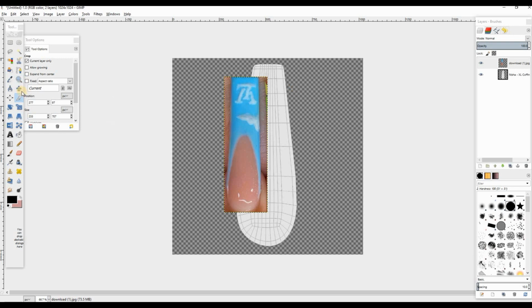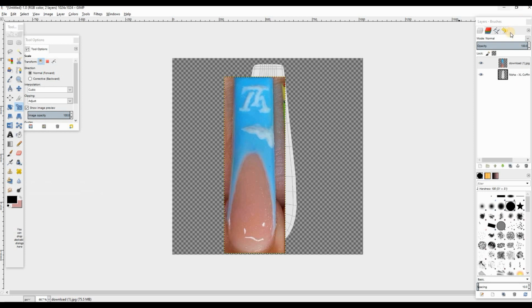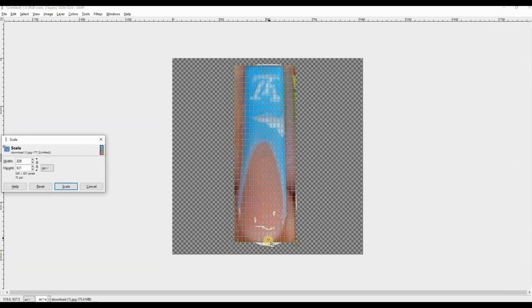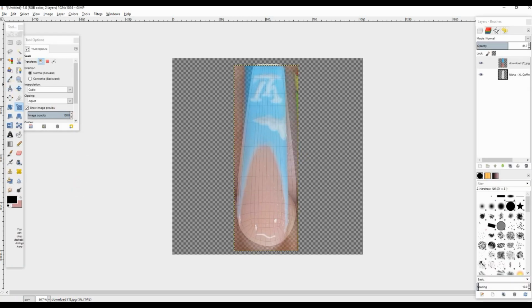So I want to show you another example with a real nail, and I'm gonna stretch it, and then I'm gonna put it transparency so I can see the placement, because I want it to be placed exactly like the mesh underneath. So I'm gonna stretch it even more, and whenever you stretch it and stop it, you can see what you're doing with the transparency, and I like it how it looks.